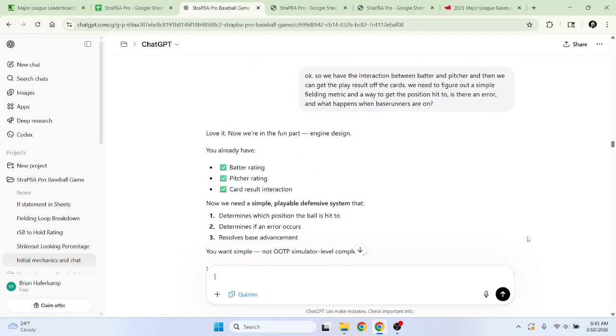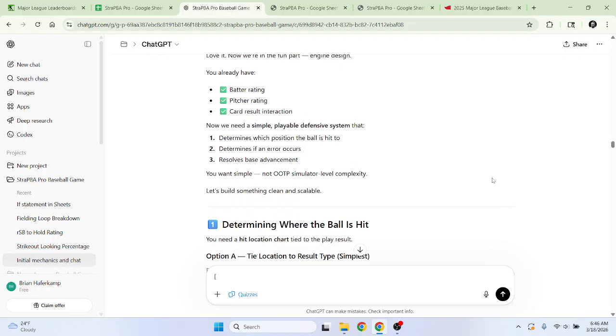Yeah, I don't know what it was giving me there, but so we have an interaction between the pitcher, and apparently that worked. Then we get the play result off the cards. We need to figure out a simple fielding metric. So now we're talking about fielding and a way to get the position hit to. So where did the ball get hit to? Is there an error? What happens with base runners on?